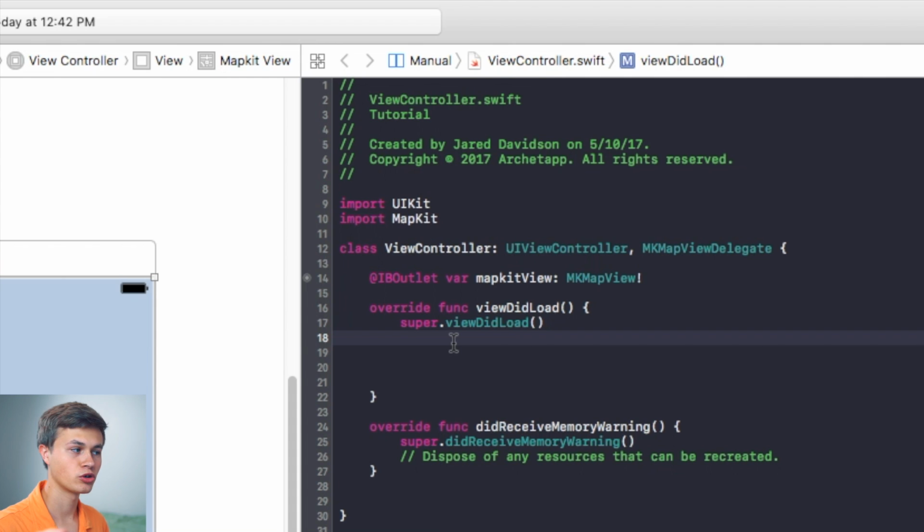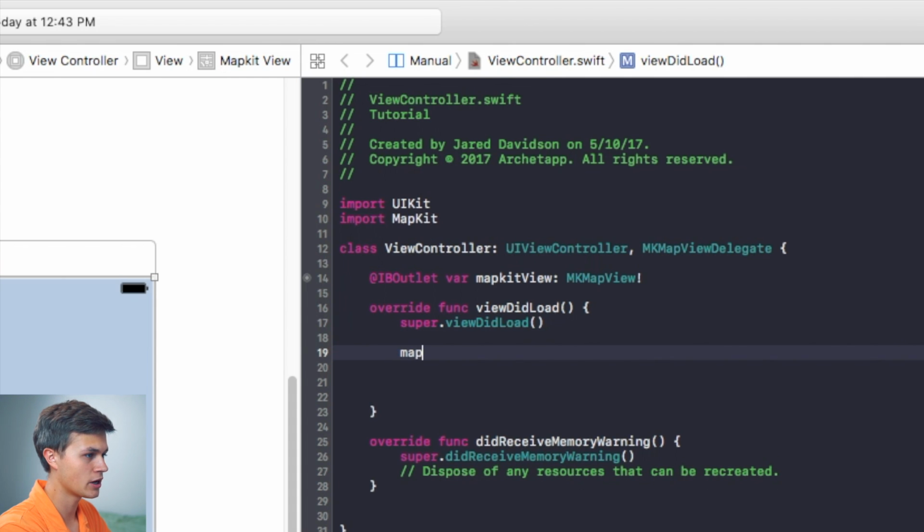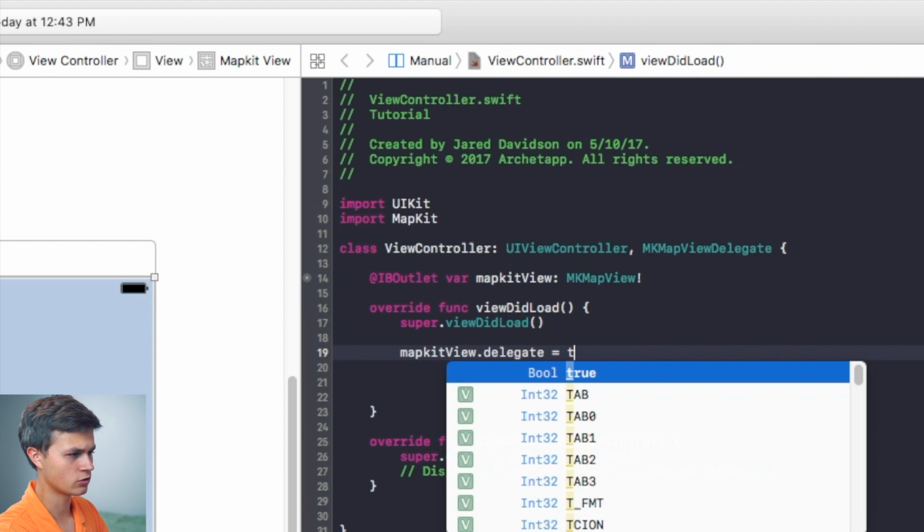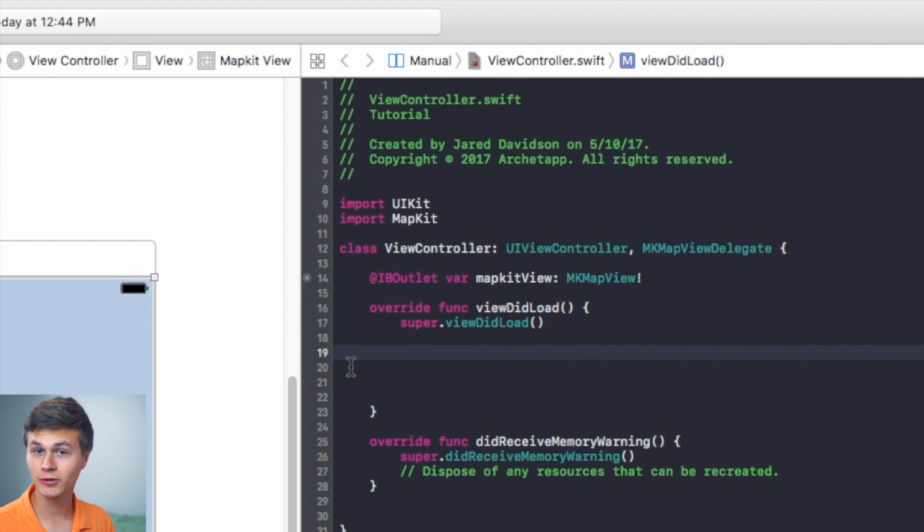Alright, so the first thing we want to do is make sure our map view is set up correctly. So I'm going to say MapKit view.delegate will be equal to, and I'm going to set this equal to true. So now with our MapKit view, the first thing I want to do is set it up properly inside of our view. So pretty much all you need to do is say MapKit view.delegate will be equal to self.